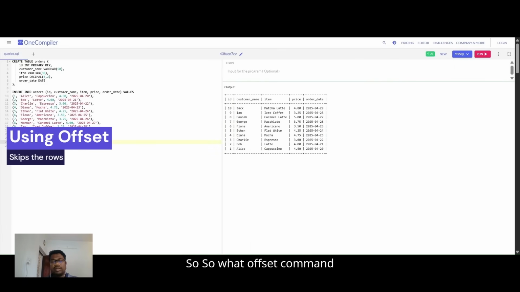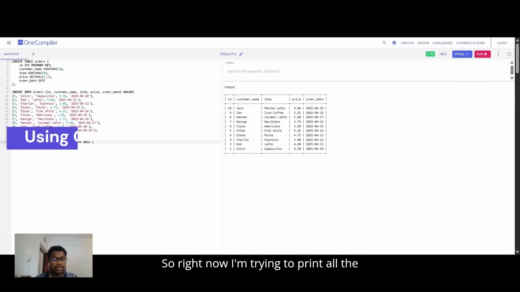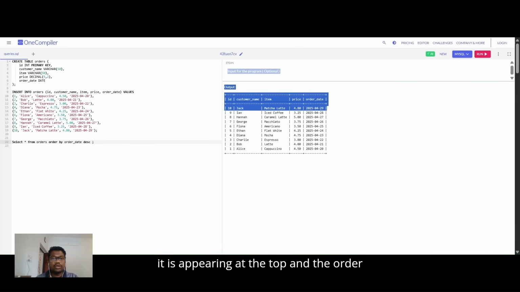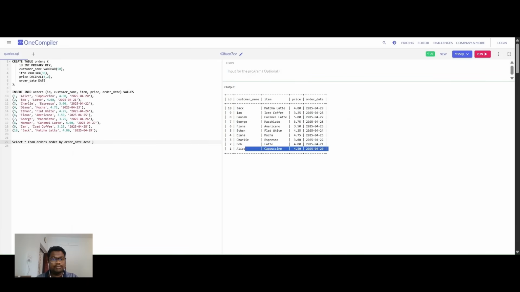So what the OFFSET command does is that it skips rows. So right now I'm trying to print all the orders on the basis of their order date. The order which is the most recent appears at the top, and the order which is the oldest appears at the bottom. All right, so the first thing that I wanted to help her with was to limit the number of entries that are being returned. So let's say I wanted to have only 4 entries returned. And after that, I wanted to help her with only seeing older entries. So I wanted to help her skip the recent entries and only show the older entries.